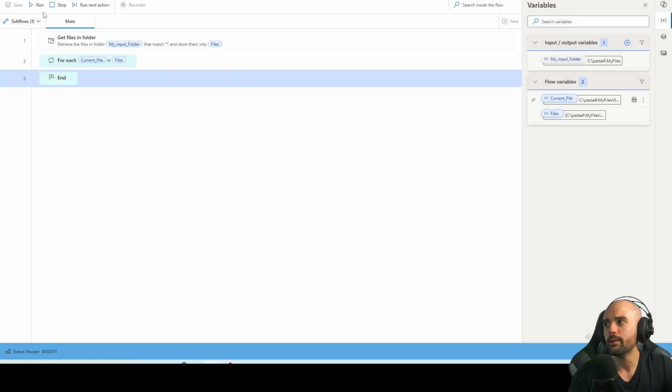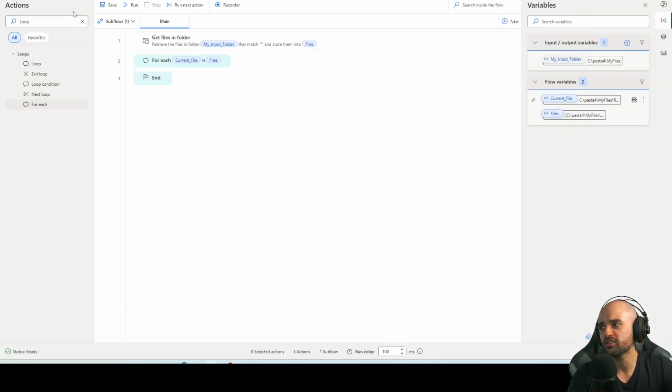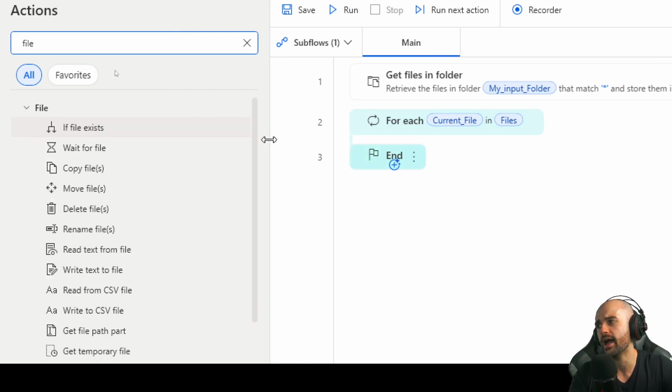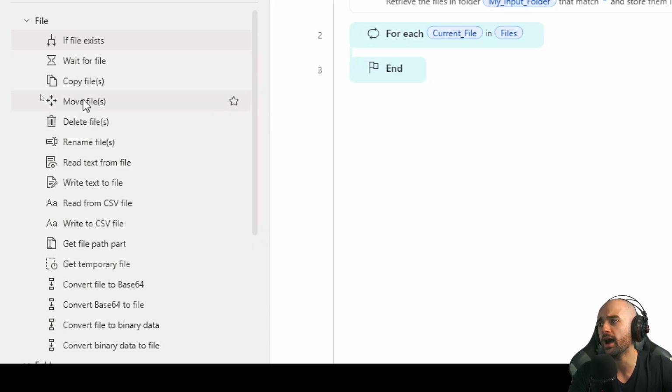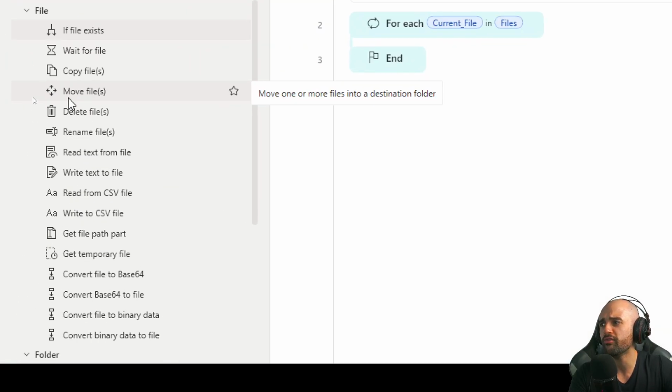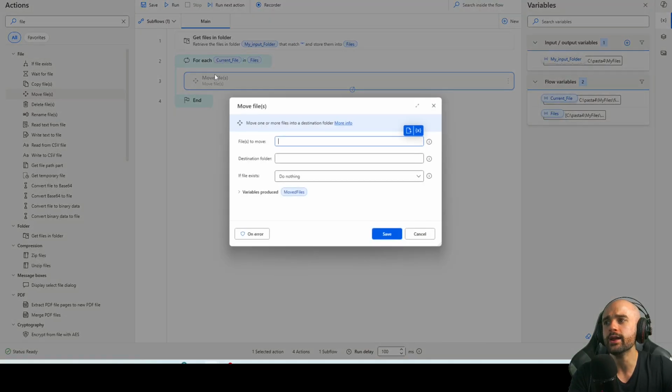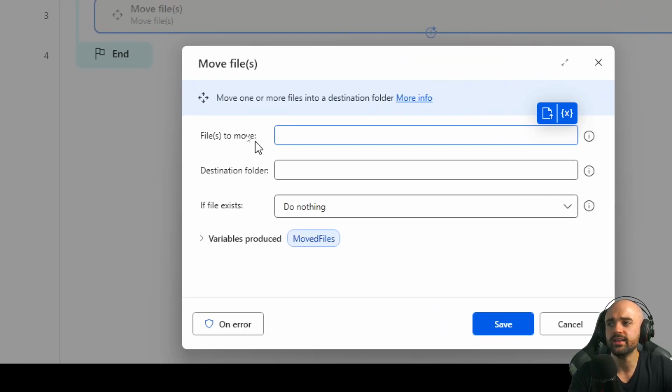So I'm going to stop the flow right now. Stop. I'm going to search for an action that does that for me. I want to move a file. So I will search actions with the word file. And let's check it out. I have wait for file, copy files, and I have move files. I'm going to click this action, insert it right here, and this is the file to move and the destination folder.